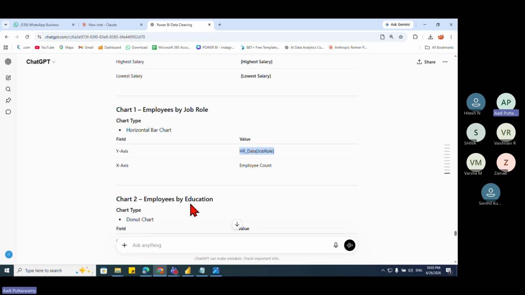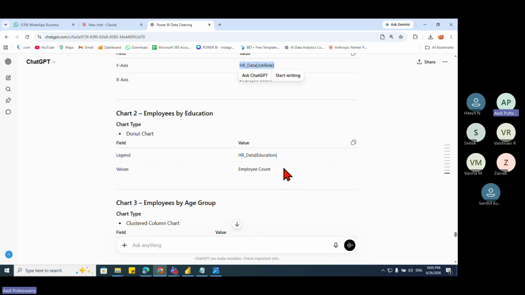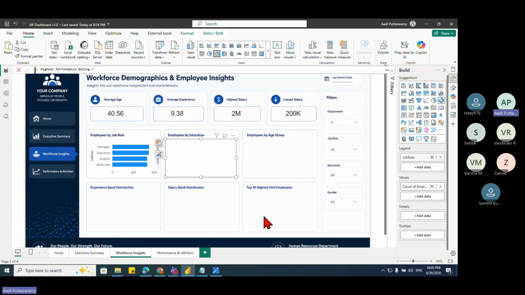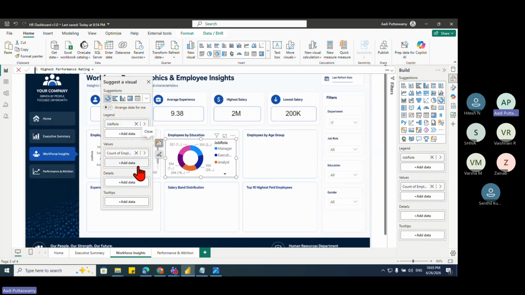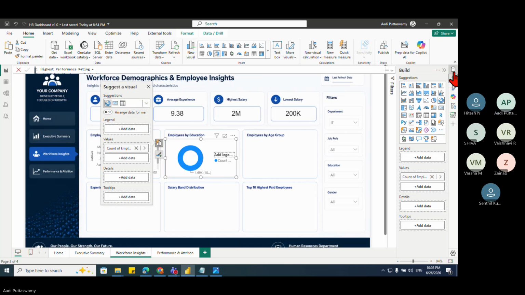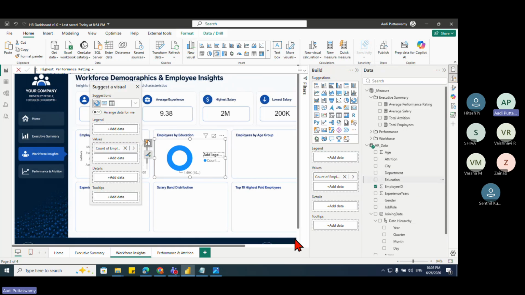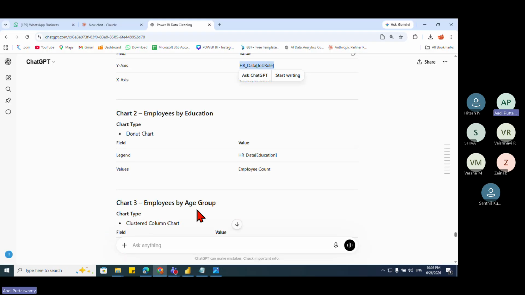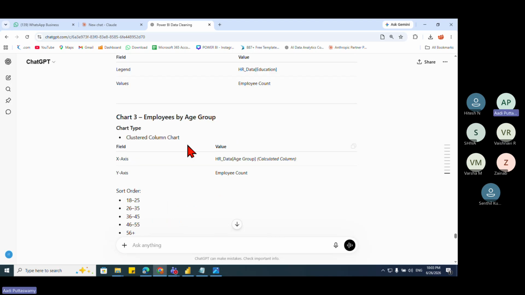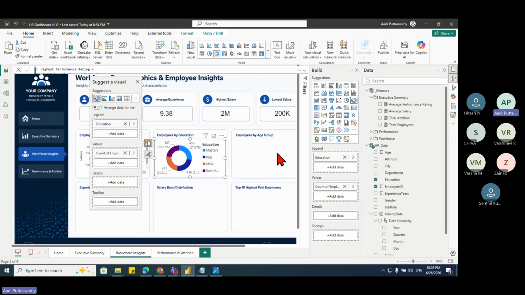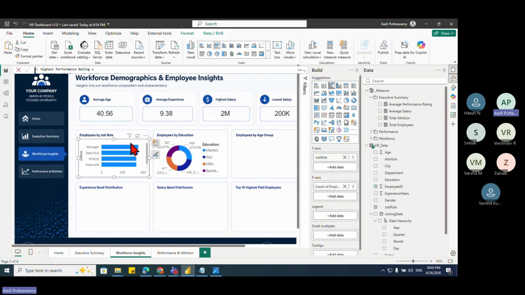What is the next one? Employees by education. It says donut chart. Let's go and click on the see donut chart. Got changed. But for me, I want this not job role. I want this education. See, by education. Can you see here? Let's go to the next one. It says clustered column chart. No problem. So what I'll do, I'll select this, Control C, Control V, and I'll keep it here.